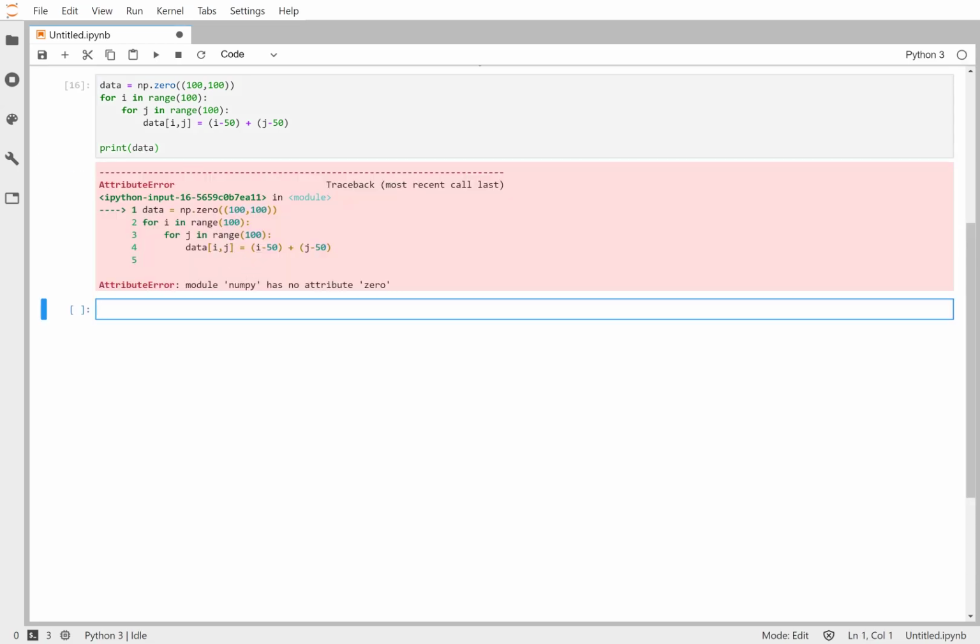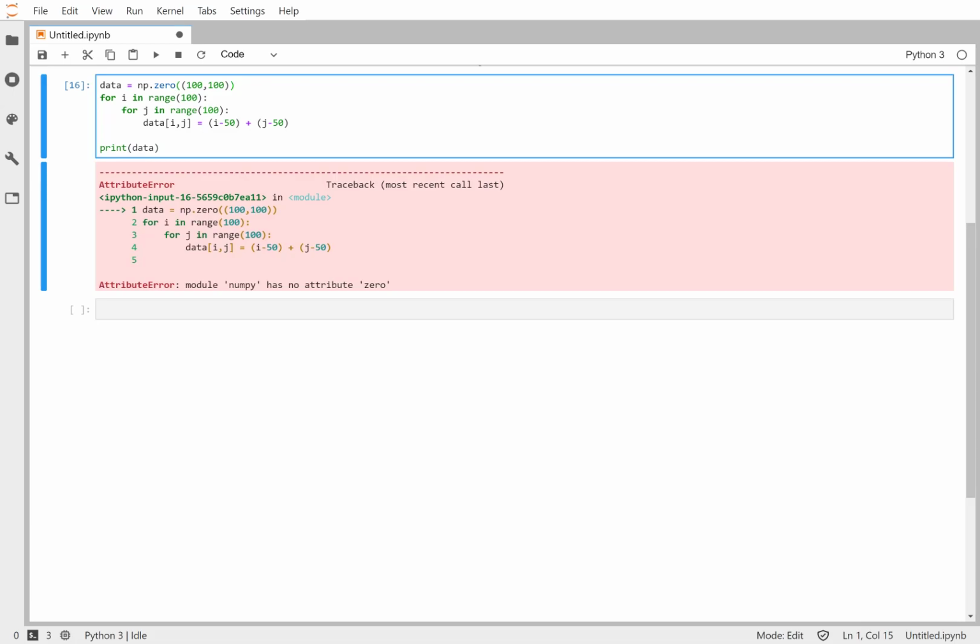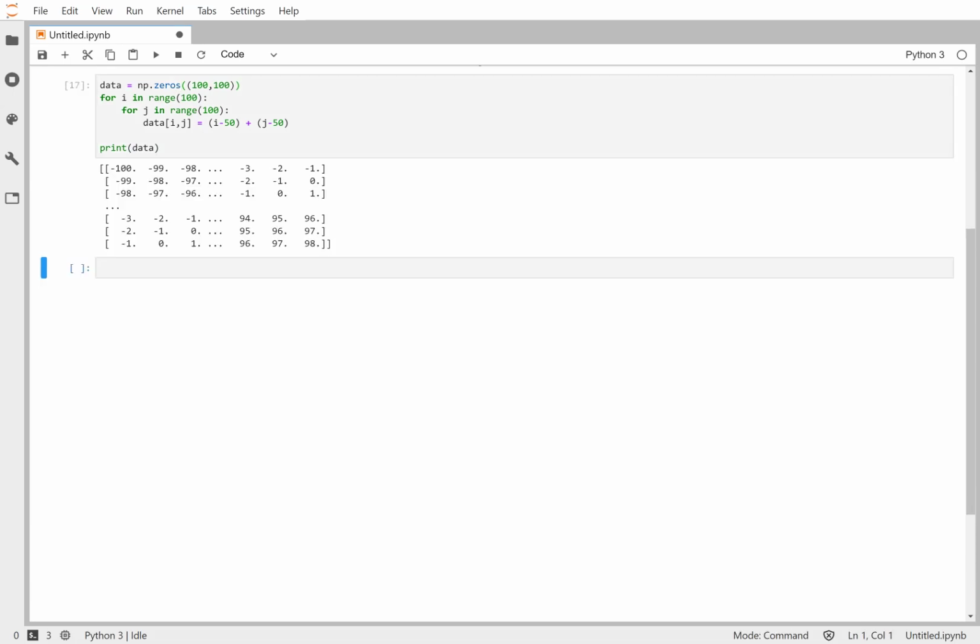Oh, it's yelling at me. Oh, it's supposed to say zeros, not zero. Not bad. Okay, so here's a truncated version of the output. By default, if you try to print too much stuff with NumPy, it cuts out the middle. So it gives us an idea that we've got the most negative in the top left, the most positive in the bottom right, and then zeros along, or almost along, the diagonal.